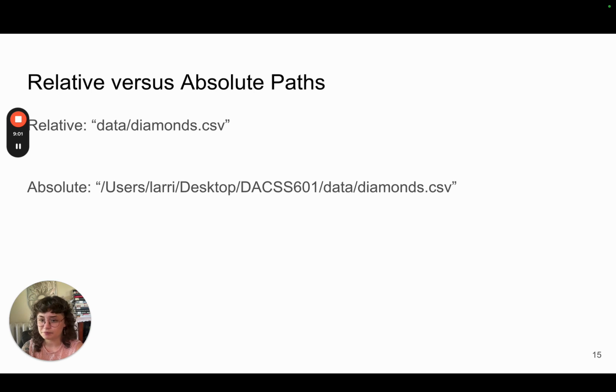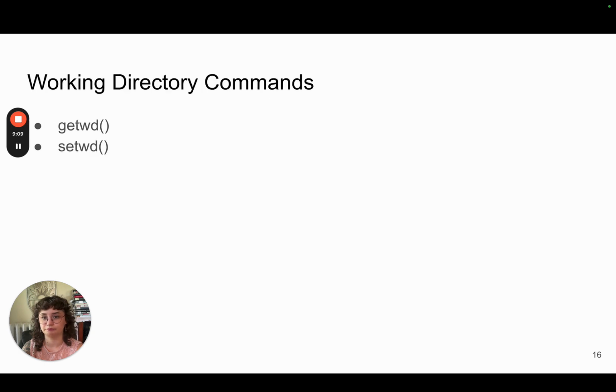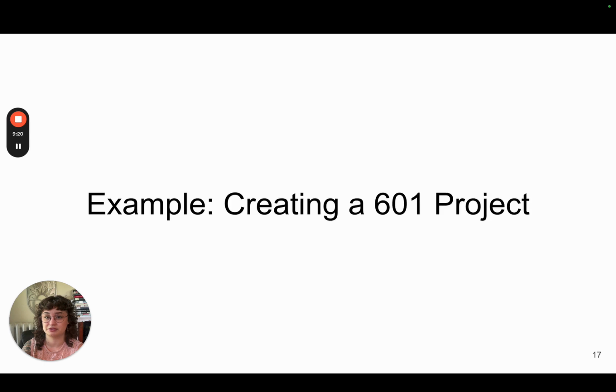if they were to replicate your code. So I'm going to show you how to create a working directory, right? And just make sure that everything is always working from there. That's going to save you a lot of problems. Another thing, if you want to get and set your working directory, you can use these commands, get working directory and set working directory, and I'm going to show you how to do it manually in RStudio as well.